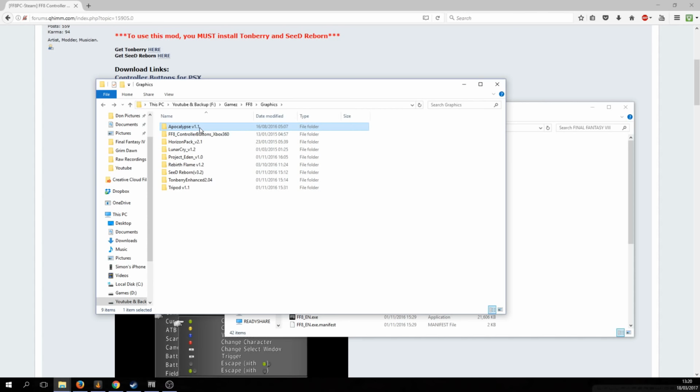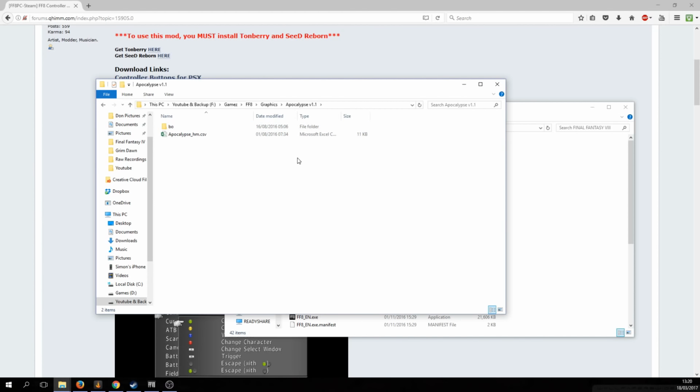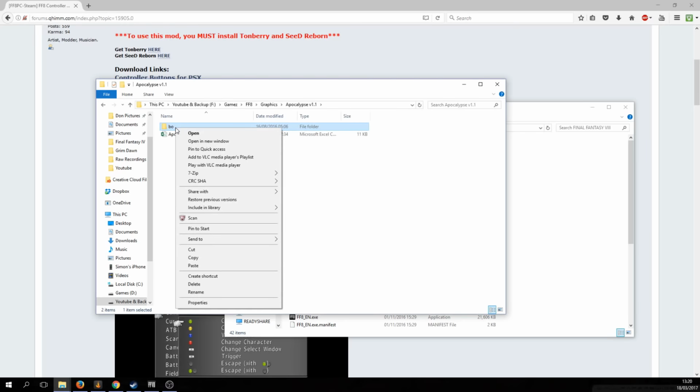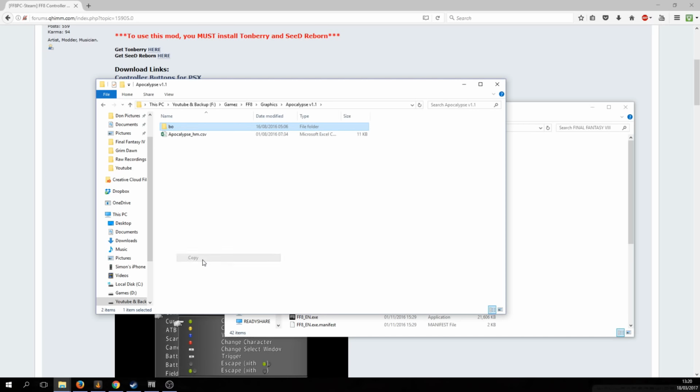So starting in my case with Apocalypse, since it's at the top, we'll open it up and look for the 2 lettered named folder. In this case, this folder entitled BO. And we right click it and copy it.